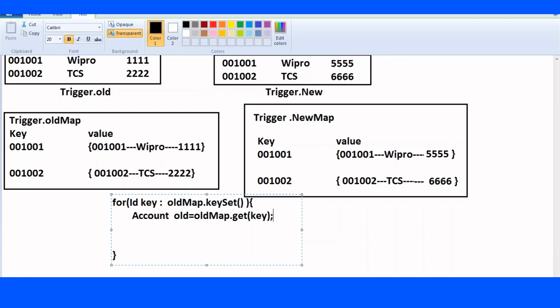Wipro 1111. In the map, if I give the record ID, what are we going to get? If we give a key, what are you going to get? The value. I gave the key 001, what is the value we are getting? Wipro 1111. The same thing, if I say account new ACC equals new map dot get of key.